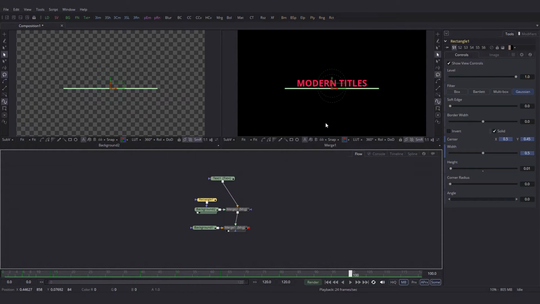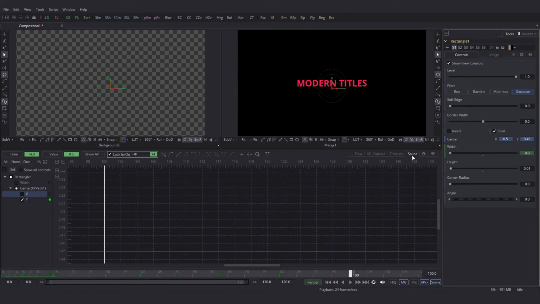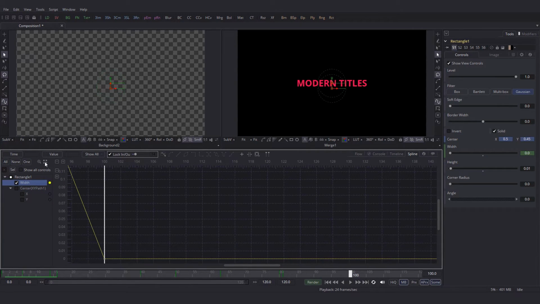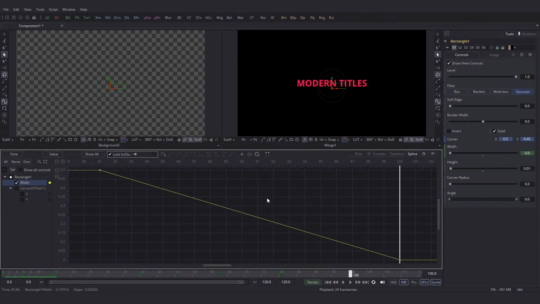Okay, that's good. Now let's make the rectangle scale down along the width. So at frame 81, set a key for the width. Go to frame 100 and set the value of the width to 0. Go to the Spline Editor, select width and off this one. Fit. Let's use this button, zoom into the 2 keyframes, then box select the 2 keyframes.